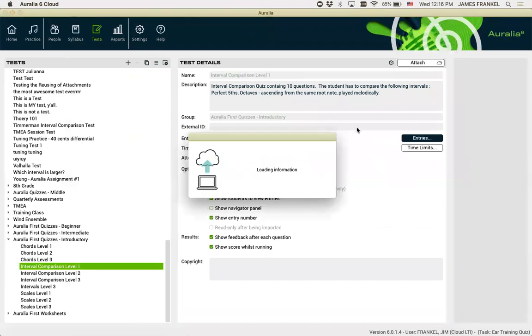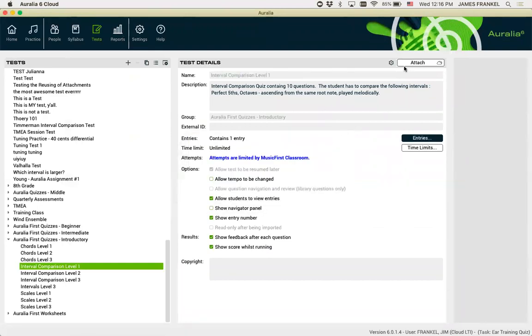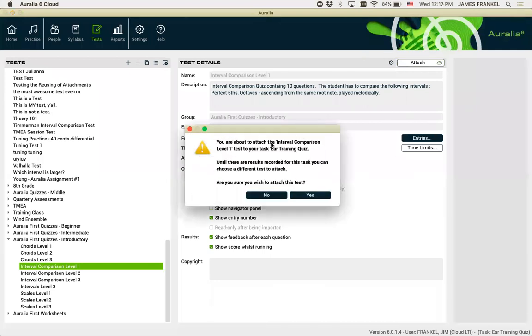I'm happy with that. So I'm going to click attach. In every single instance that you use software for a task, you must find the attach button. And sometimes it's a Where's Waldo situation, if you will. So in this case, I am doing this interval comparison, level 1, and I click attach. It says, you're about to attach the comparison quiz to your ear training quiz. Is that something you want to do? Well, yes, it is.